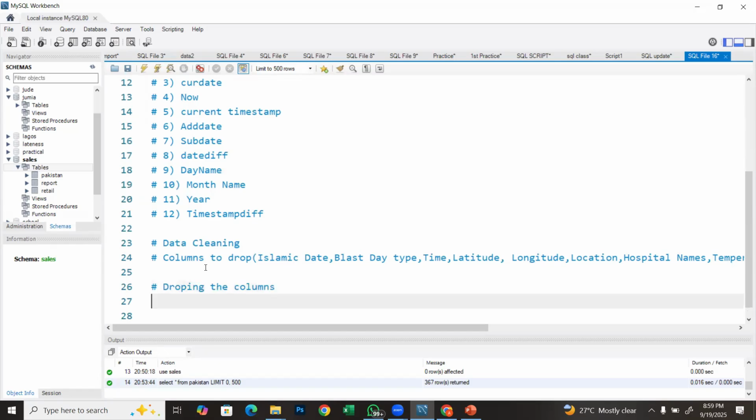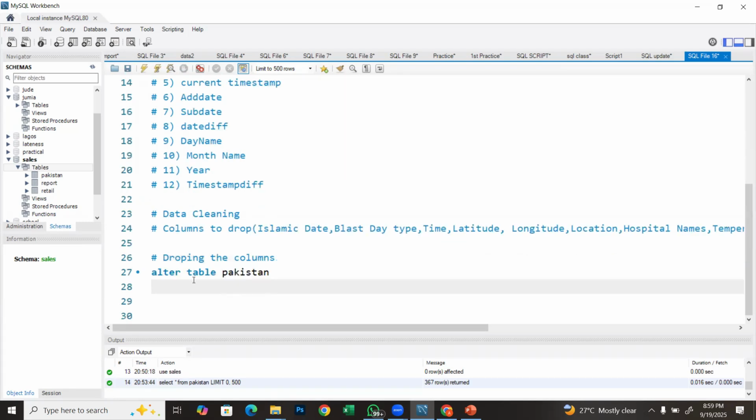Okay, so alter table. Then the table name is Pakistan. Then we want to start dropping them one by one. So drop column. The column we want to drop, we want to drop Islamic dates. We want to drop this one, Islamic dates, right?